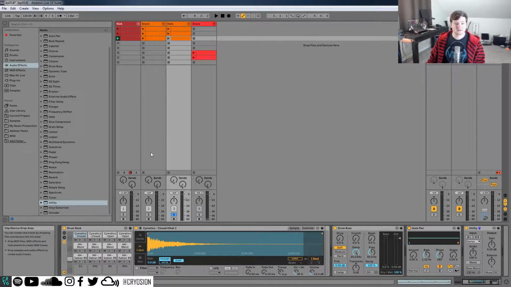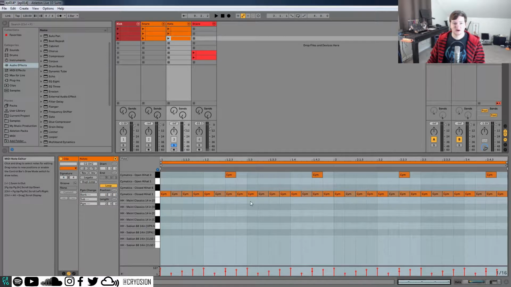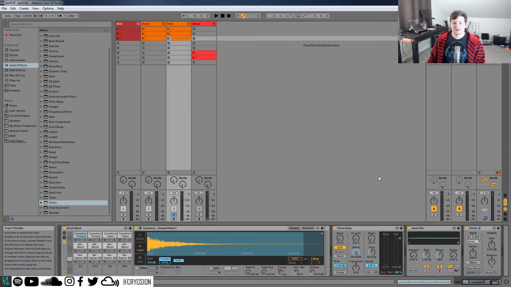So real quick, let's stop this one. We'll take a look at these hats. This is my more complicated one. And turn off that. We will start messing with the auto pan just so you can hear it coming out of the different speakers. Again, you're going to want headphones for this or have some good speaker setups.